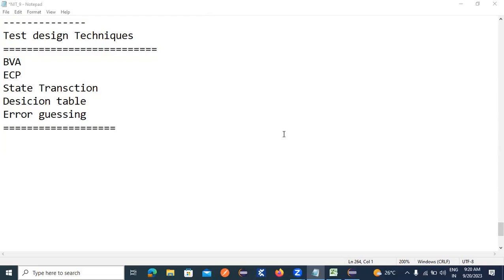Yesterday, we discussed the software testing life cycle. In this software testing life cycle, we have different phases. The first one is test planning. The next one is test development. The next one is test execution, and then result analysis, bug tracking and reporting, and closure.